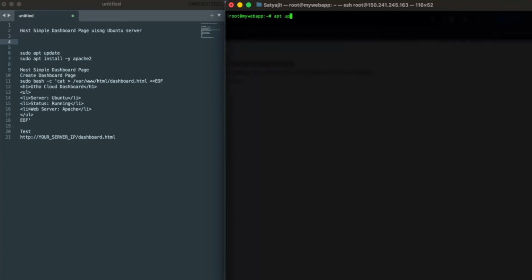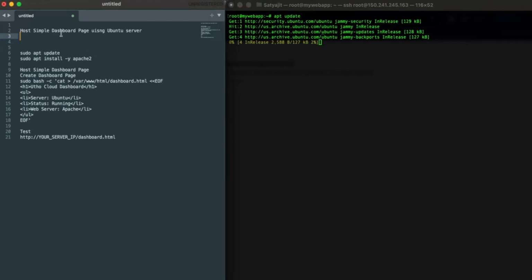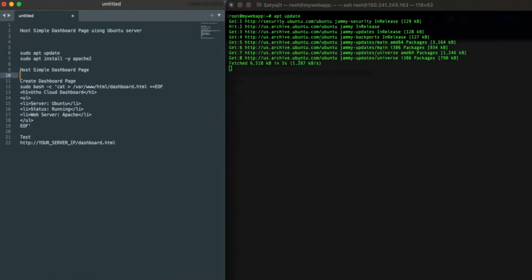Step 2. Start and enable the service. Next, we start the web server and enable it to run automatically on server reboot.